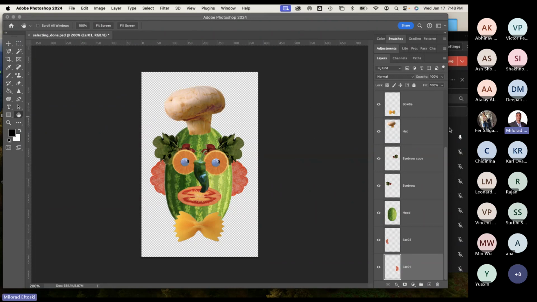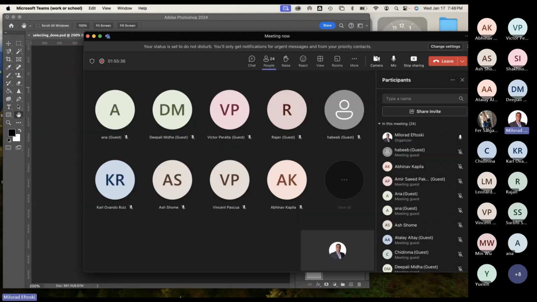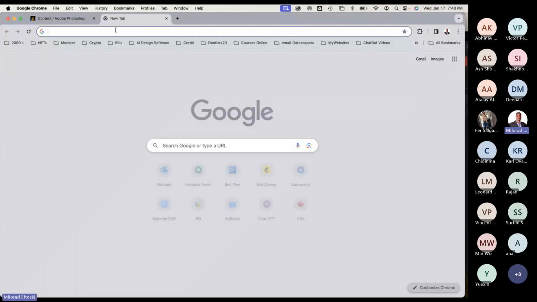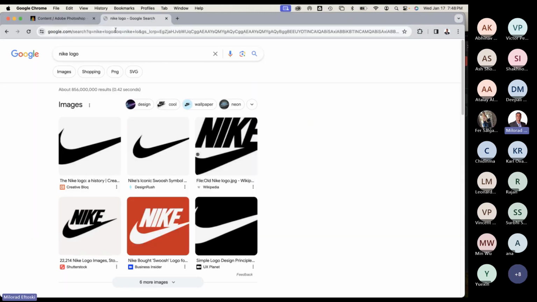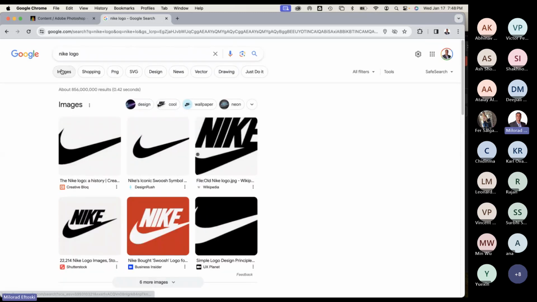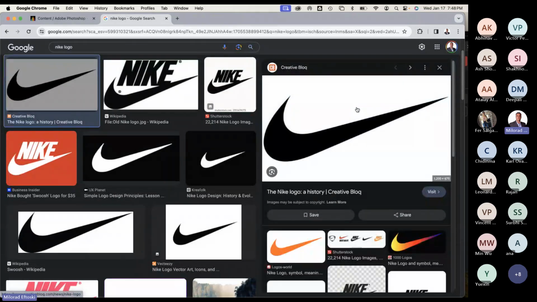The difference between white and transparent backgrounds means a lot. Let's say you go on the internet and you want to find a logo of some kind. Let's say we're looking for, I don't know, a Nike logo, right? And I go under images, okay, and I get this logo here, right?